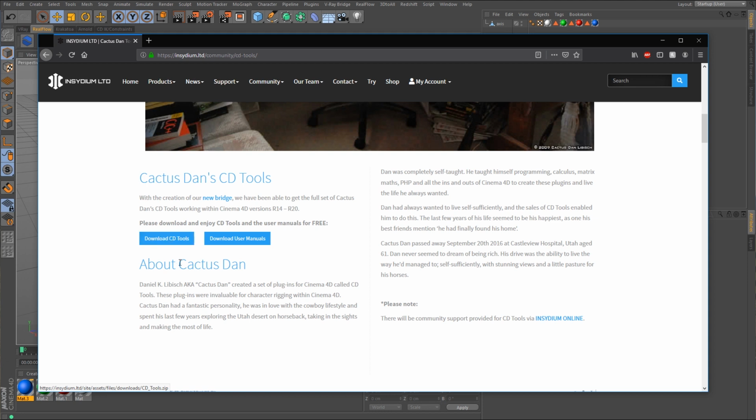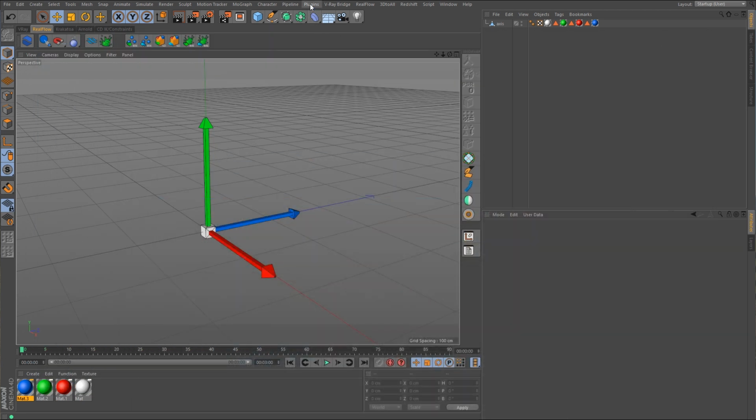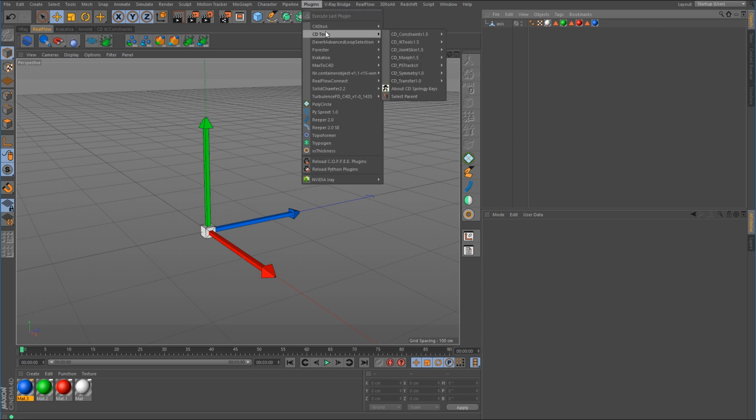So once you download the zip folder, you can extract it to your Cinema 4D plugins directory, and it will show up here in the plugins. So go to plugins, CD tools, and now we have all of the tools here, which is CD constraints, IK tools, joint skin, morph, PS tracks, symmetry, transfer, springy keys, and select parent.